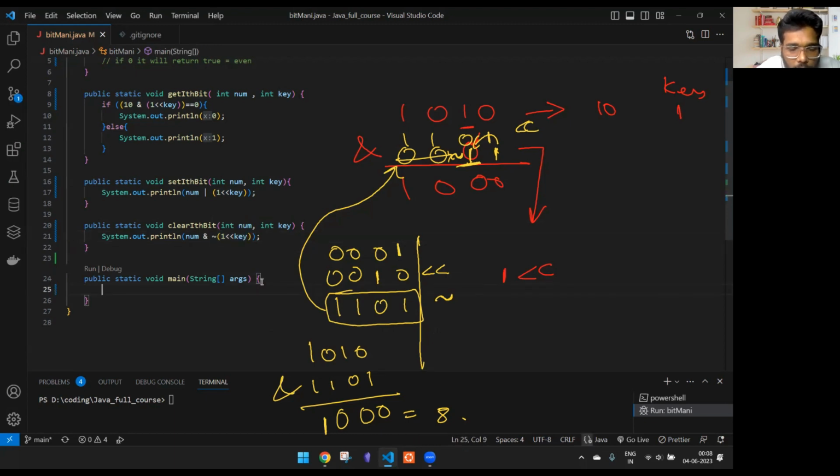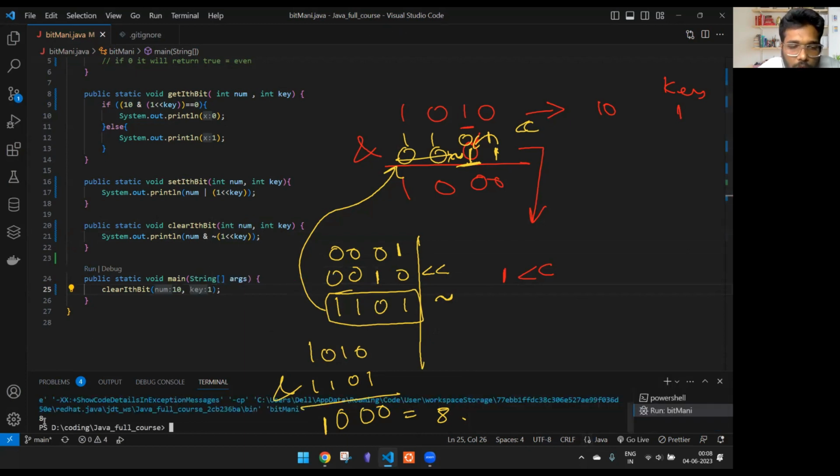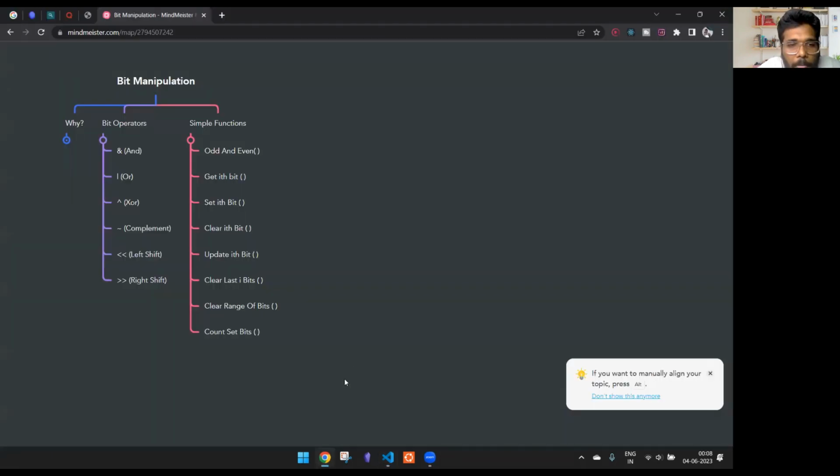After this, I'll call this function clear ith bit. So our number is what? 10. Our key is what? Key is 1. So the output should be 8. Let's check. Cool. So if you see, we got our output as 8. Then our next function is update ith bit. So this is nothing but if there is a 1, we have to change it to 0. If there is a 0, we have to change it to 1.